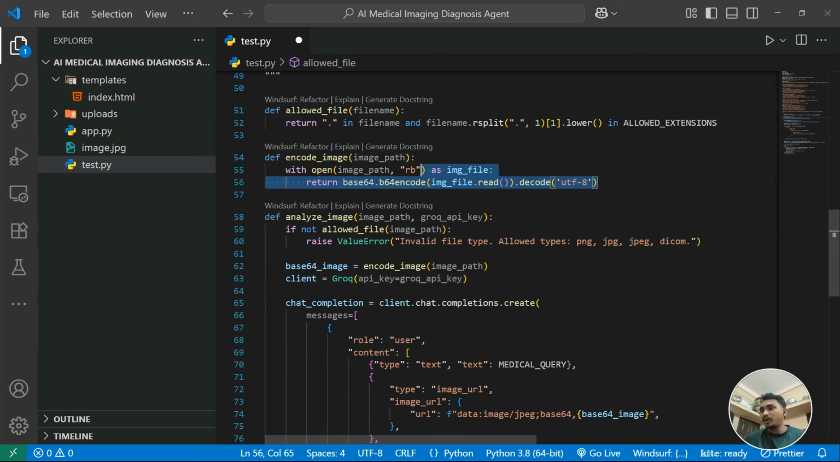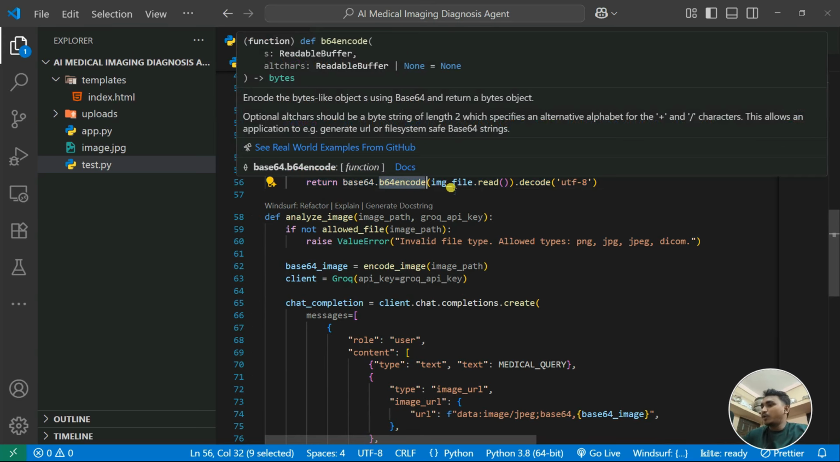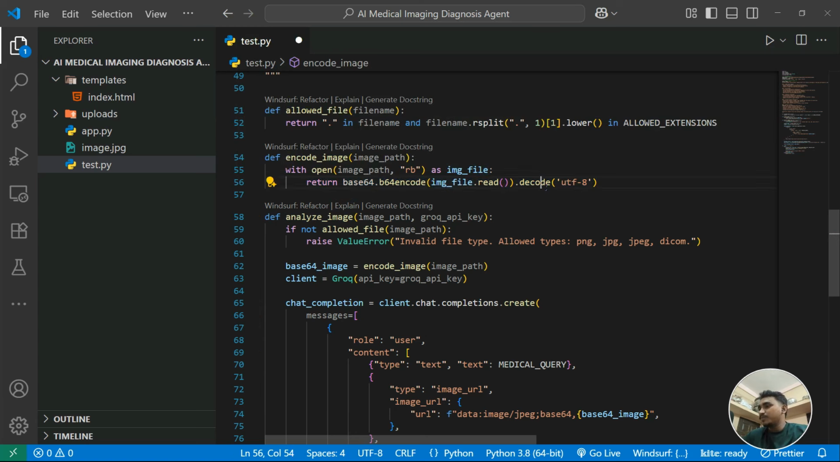And then we're also creating a function for encoding the images, because you need to encode the image into base64. So you're taking an image path and opening it with open image path in rb mode as image file, and then returning base64 b64encode, and you pass image file dot read and decode it to UTF-8.